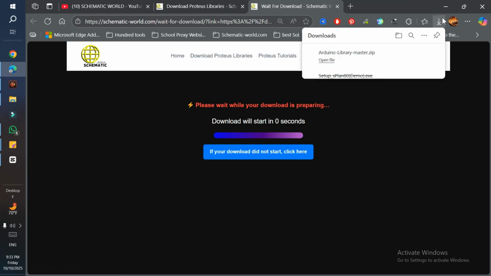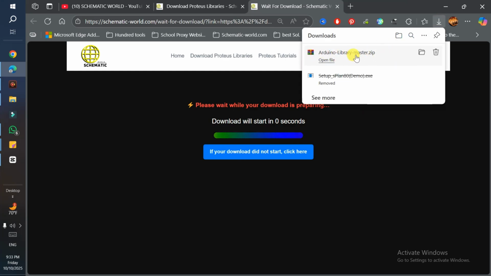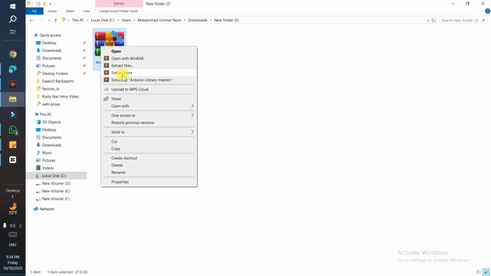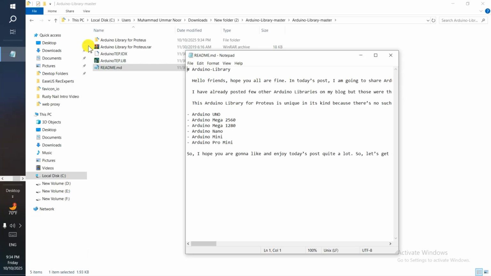Now you see my download happened automatically, and that's my downloaded file. That's the Arduino library master.zip. First of all, extract it here. So in the Arduino master library, you see these all in one place: Arduino UNO, MEGA 2560, MEGA 1280, NANO, MINI and Pro Mini. So, in one place.